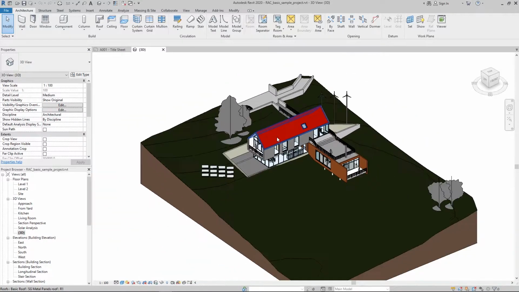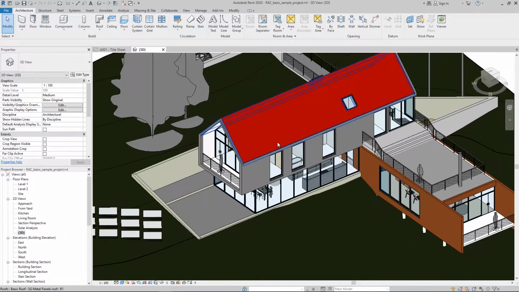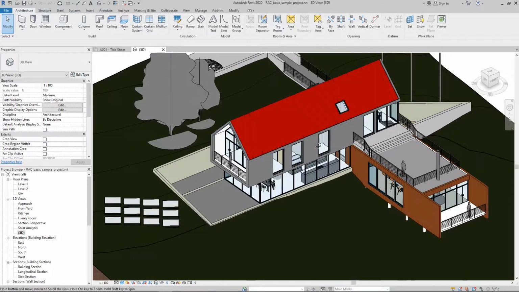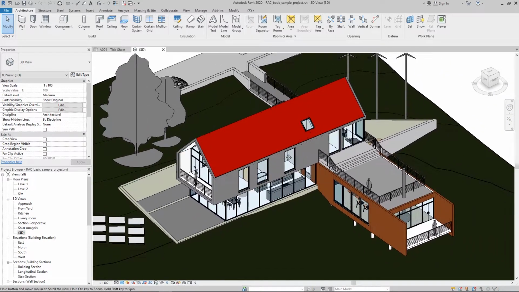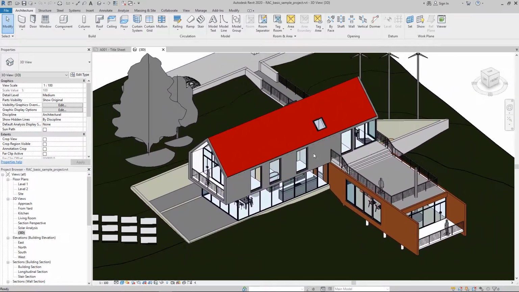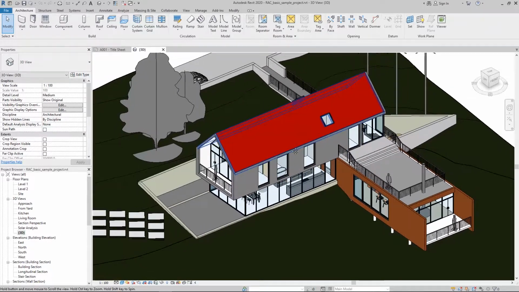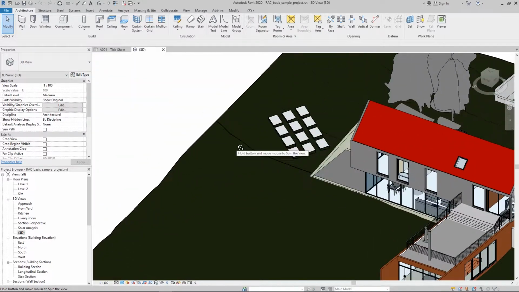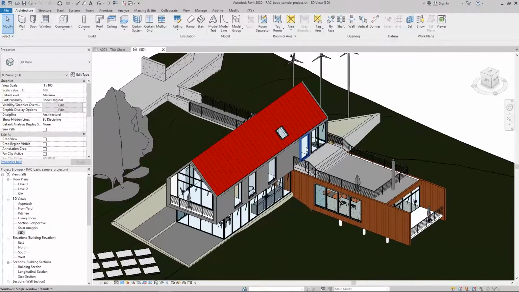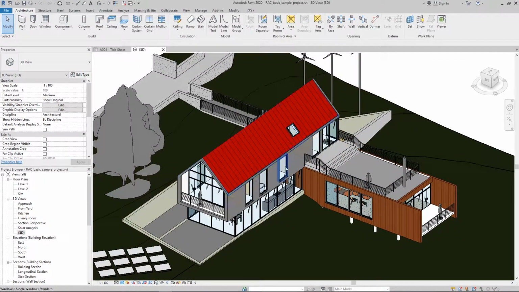We can zoom in and zoom out with the scroll. I can also pan by middle click. I can also rotate the view by pressing Shift and middle click and dragging. Another way to zoom in and out is by pressing Ctrl and middle click.